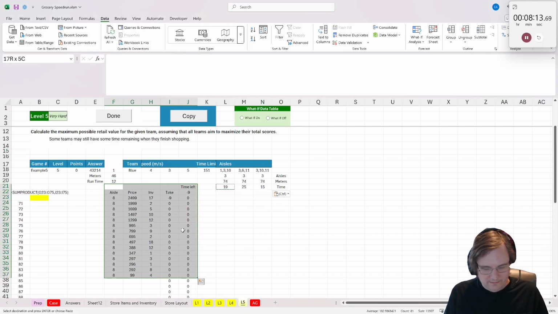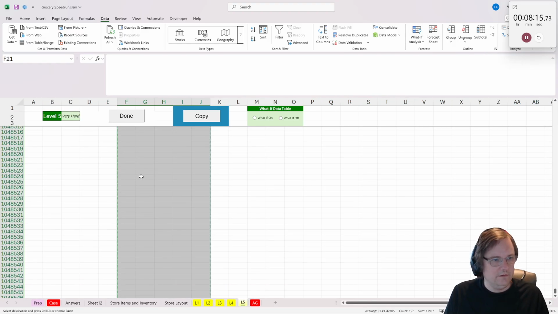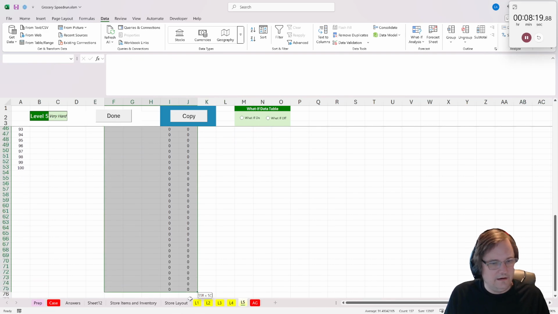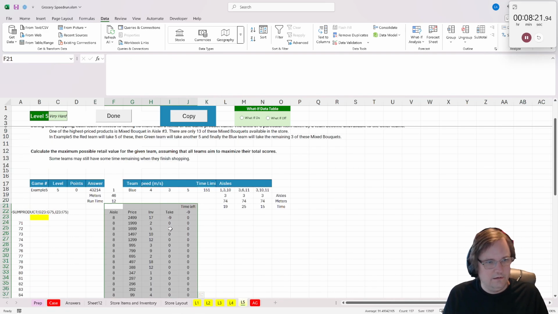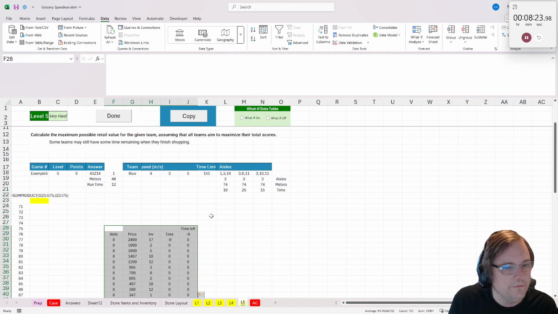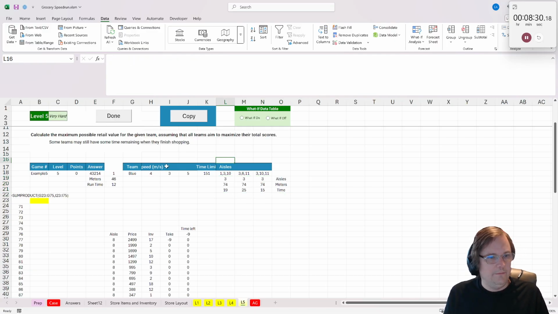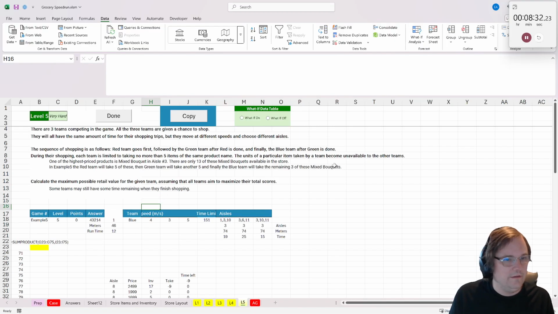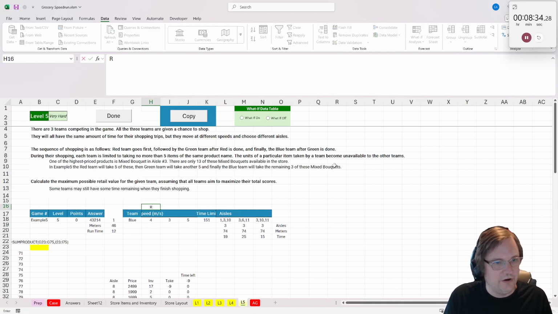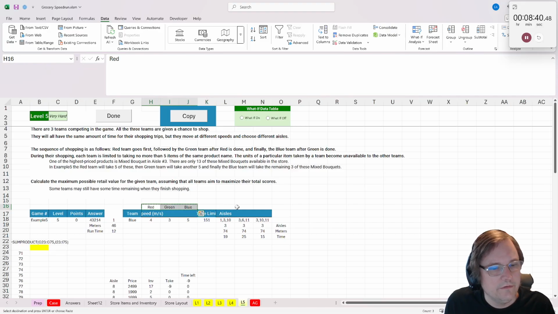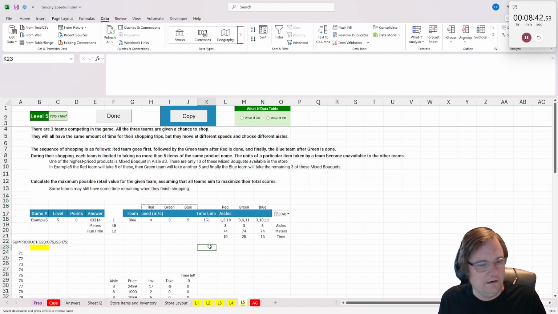All right, I've got a couple different tables here. So, ooh, that's bad though. Got a couple different tables here. I'm going to move this one down to give myself lots of room. Aisles, meters, time. I got to make sure that I remember what order the teams go in. Red goes first, then green, then blue. Right, so this is still red, green, blue over here.